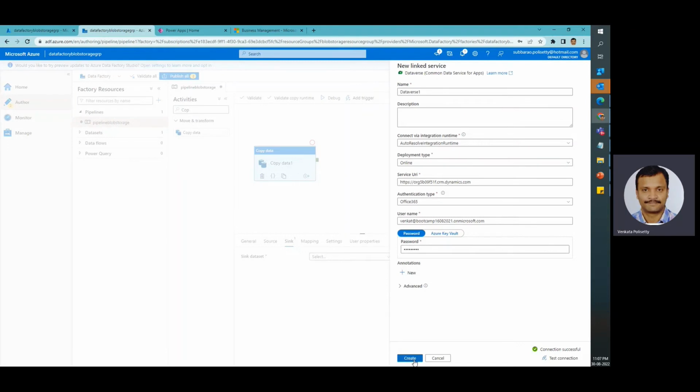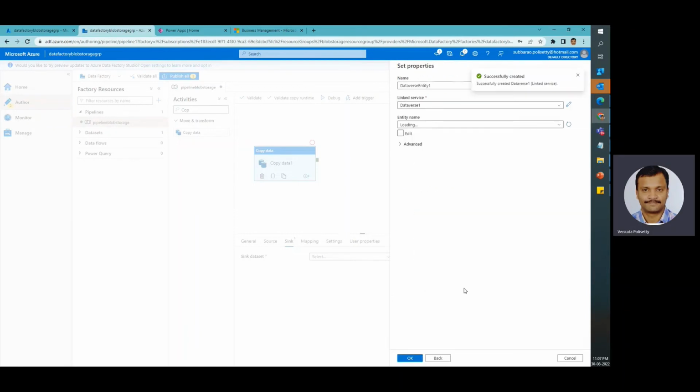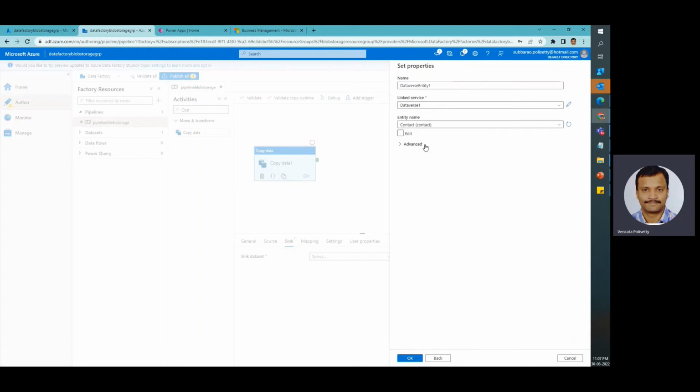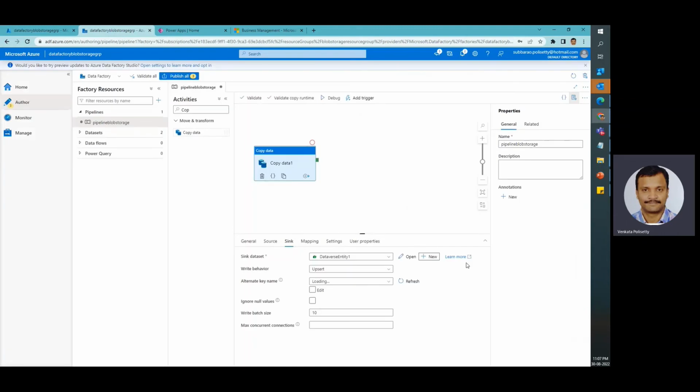So the connection was successful. I am going to create it. So a linked service, which is the equivalent for connecting to Dataverse, has been created. Now I am going to select contact as an entity. So I will be clicking on OK.